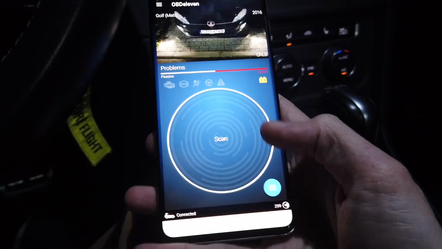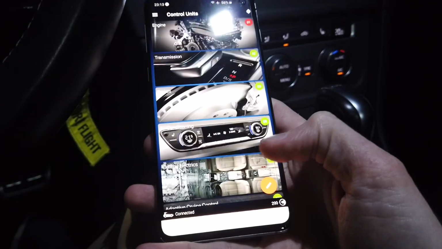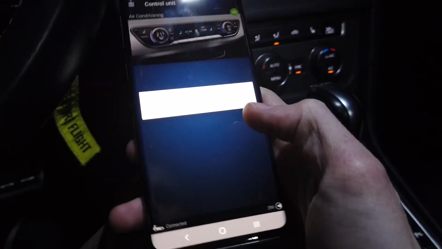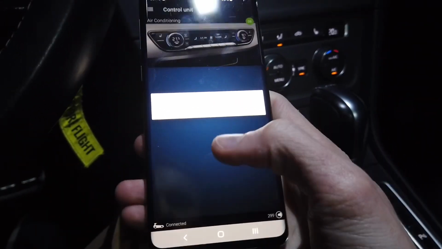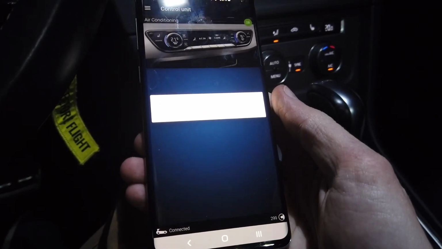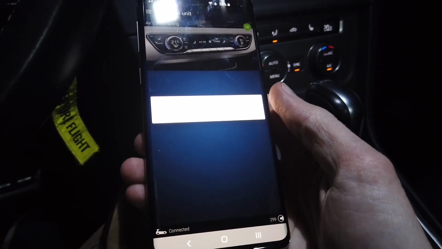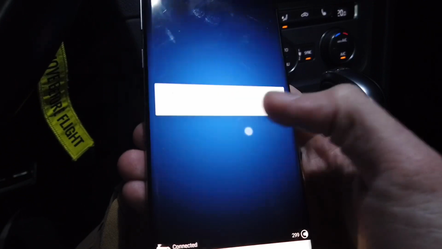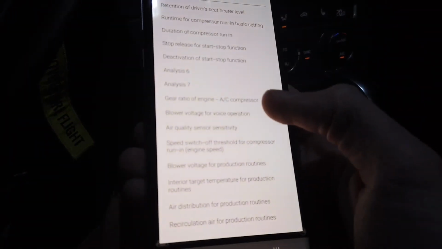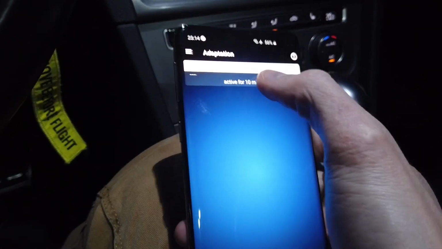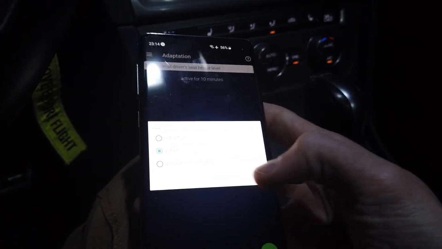Okay, so we are connected to the car. Let's go to the module list and select module 08, which is Climatronic, air condition or heat ventilation system. And once we are logged into this module, we are going to enter adaptation. Let's just give it a few seconds. Okay, adaptation, and on the list we're looking for retention on driver seat's heater level, and by default it's active for 10 minutes, so let's set it to active.